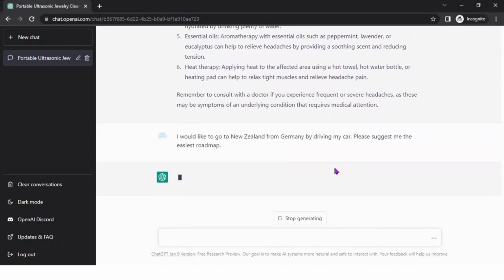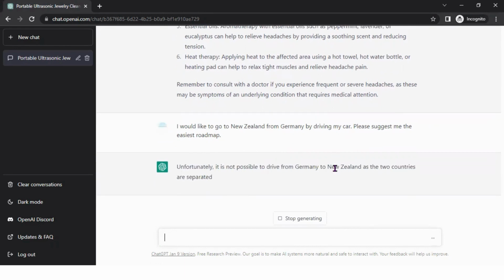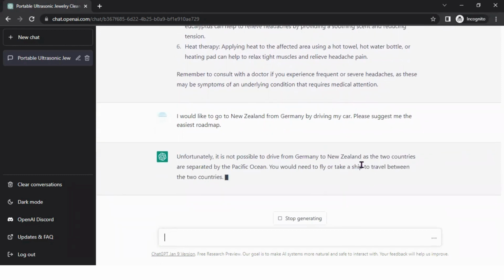I think it's thinking about what the right way can be. Oh, it is not possible to drive from Germany to New Zealand. That's very interesting to understand, actually, because there is an ocean. Yes, it's noted down here, ocean. You would have to fly or take a ship and travel with it. I think it can give you a better result if you search it once again, like driving your car onto a ship and then driving on the road, and it must give a direction, I believe.